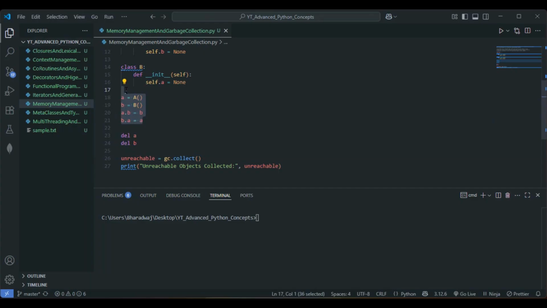So we have to make use of gc.collect, which we have used in line number 26, right? So here gc.collect forces the garbage collector to reclaim cyclic objects. Basically, whatever output we get shows how many unreachable objects were collected. Let's see how many unreachable objects were collected here.